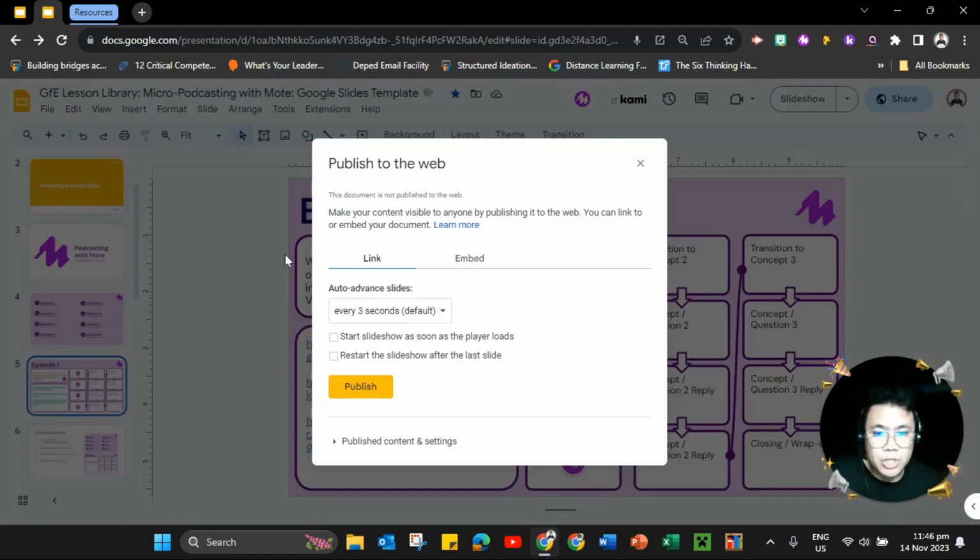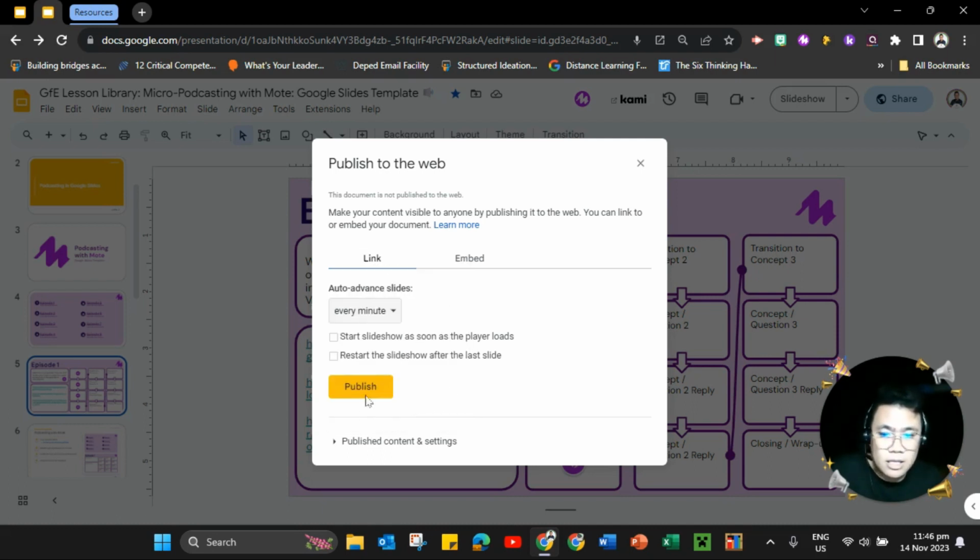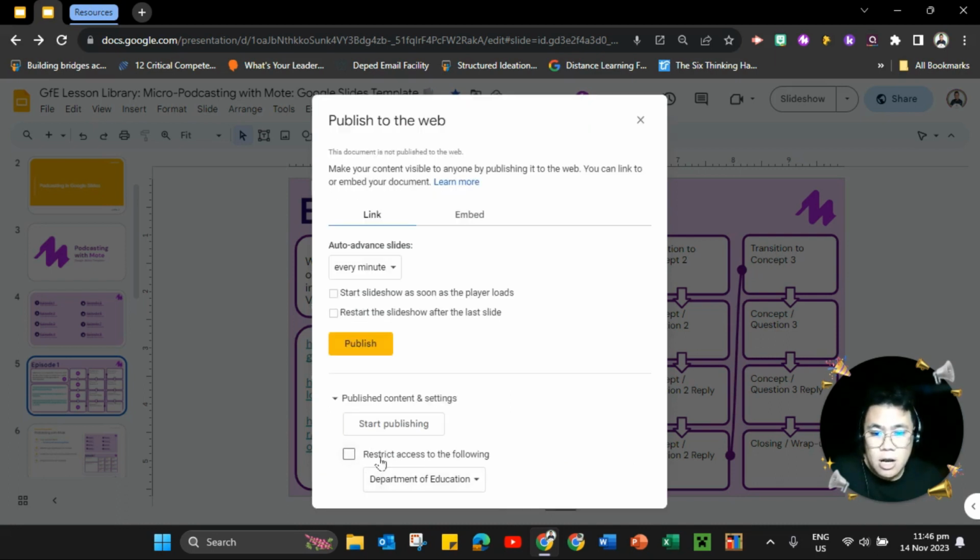Alright, so if you want to share your work to a greater audience, you might want to consider publishing it to the web. Okay, so you need to customize your micro podcast slides first. You need to check the auto advance slides option and maybe edit it to every minute for it to auto advance, and additional restrictions. You may also put a restriction access on your micro podcast file. You just need to check that, and if all are good to go, you just click publish.